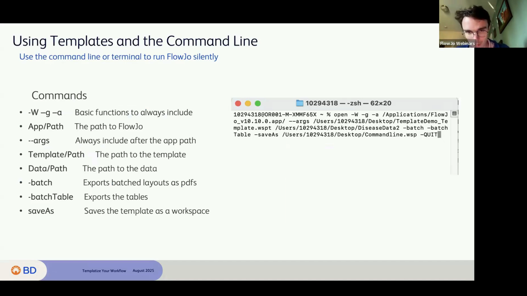To get deeper into the command line, which is an advanced topic, and I realize most people in this webinar might not be diving into it today, but just so you know what it can do: when I run the command line commands, there are always these three basic commands we put at the beginning. They basically just make sure everything will run smoothly. We start with the WGA commands, and then we follow it with the application path. In this case, that's to my FlowJo app. On the PC, it would look slightly different, but it would go to your FlowJo executable in the program files.